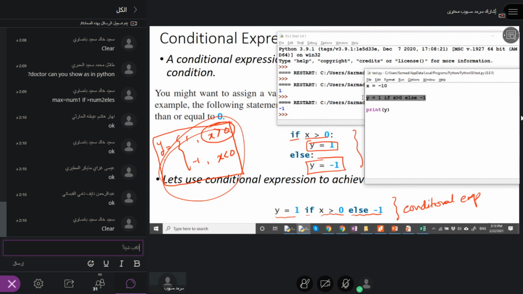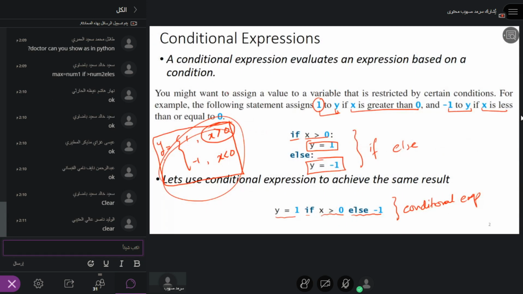Remember, this is not an if-else statement. This is a conditional expression. And the if-else statement is on the slide. This is an if-else statement, this over here.